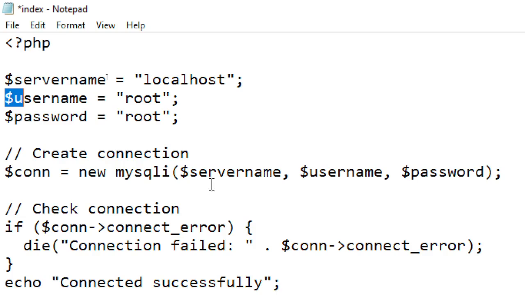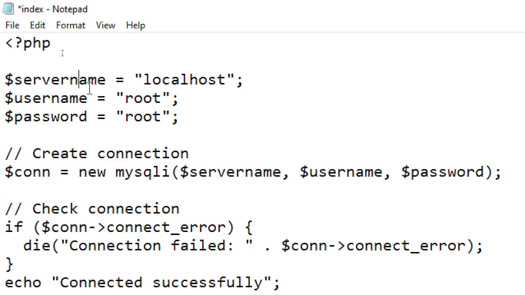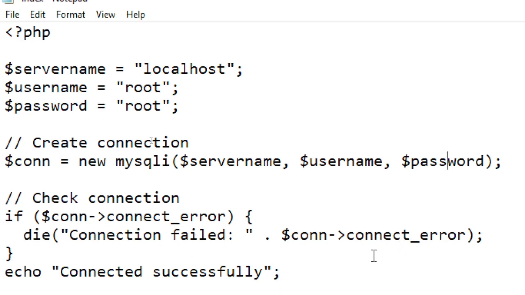Okay, so that is our server name. You can type 127.0.0.1, or you can type localhost, root, and create the connection. This is the connection variable, a new object of mysqli. You are using instances, so server name, that's the one. Username, this is the one. Password, that is the one. The connection, if there is an error, it will show, otherwise it connects.